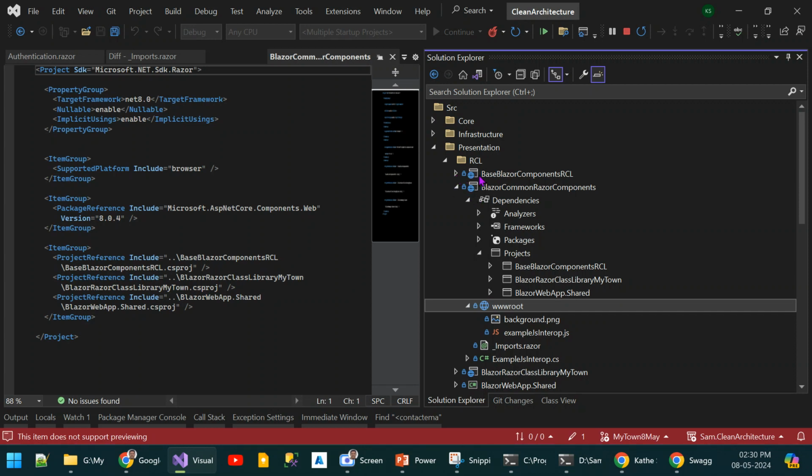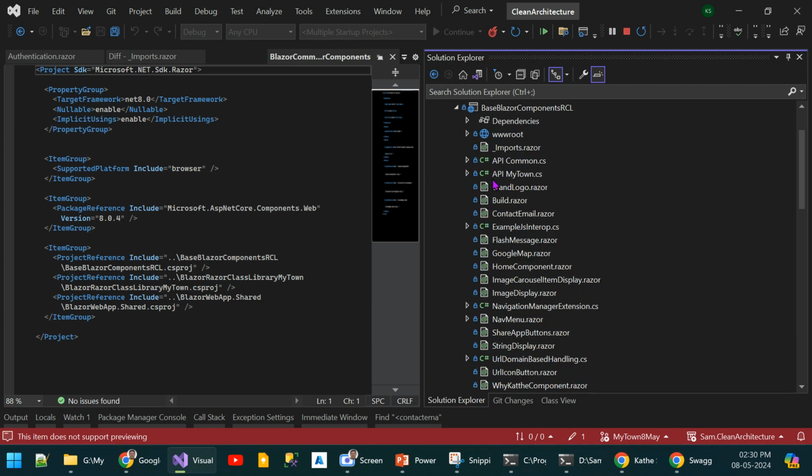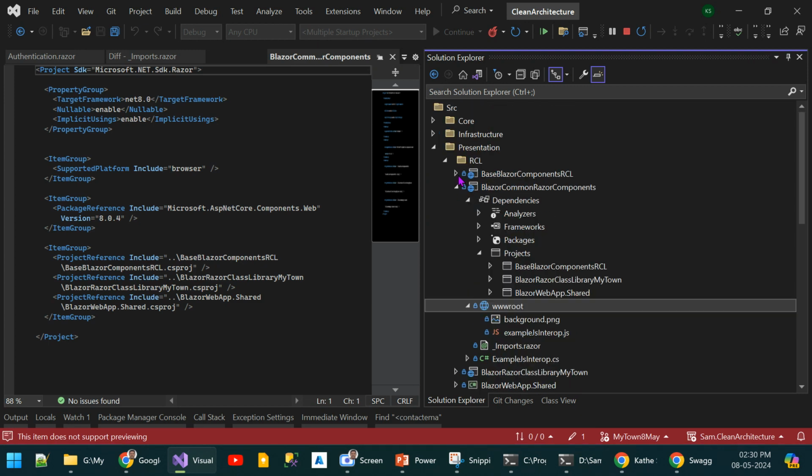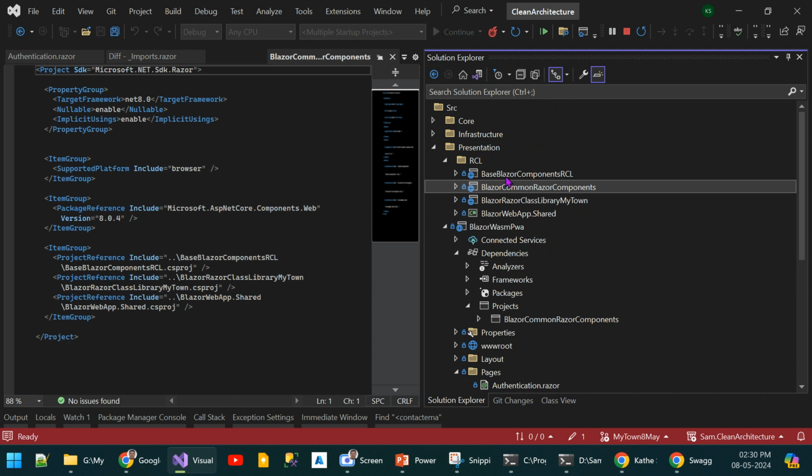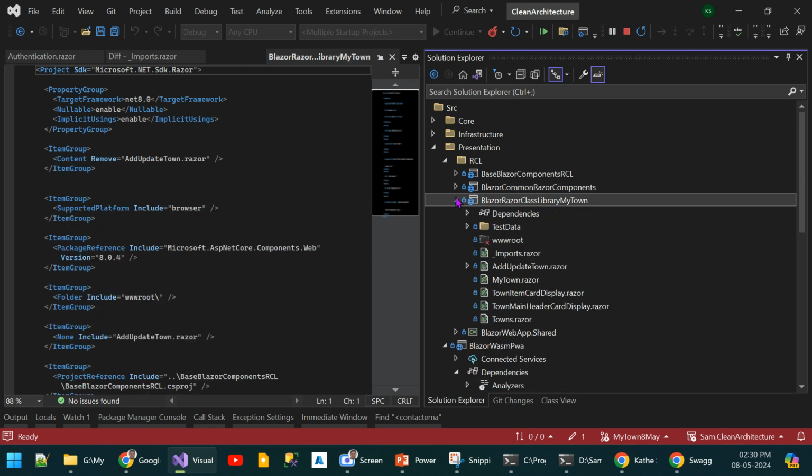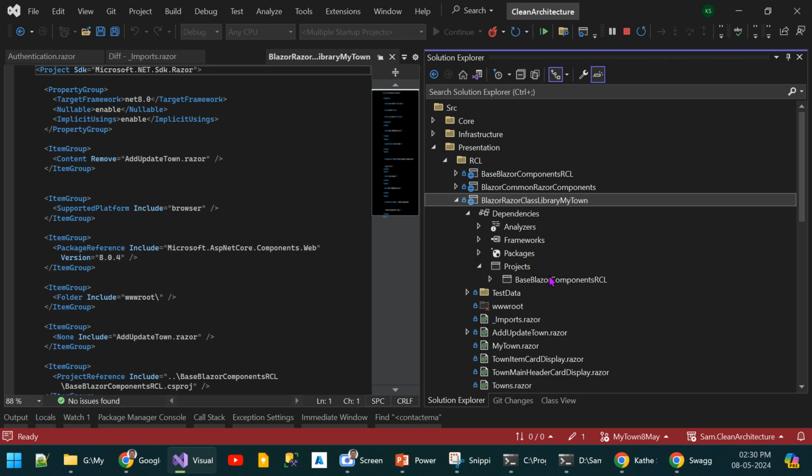See, now I have my one company, my startup. Here we have all those features fixed. You keep it here as the base. And then from this base, you derive this particular project. My town is the one we are making as a startup project, called the smart town project. For that, this is the project that has a dependency on the base Blazor components. From this base, I am referring here.